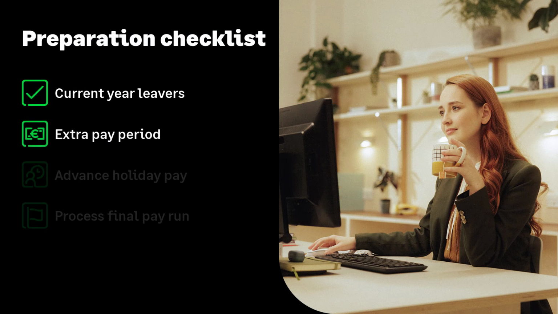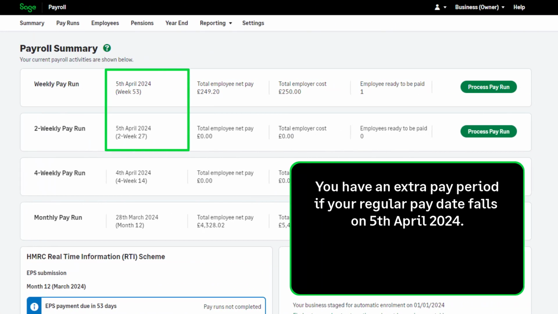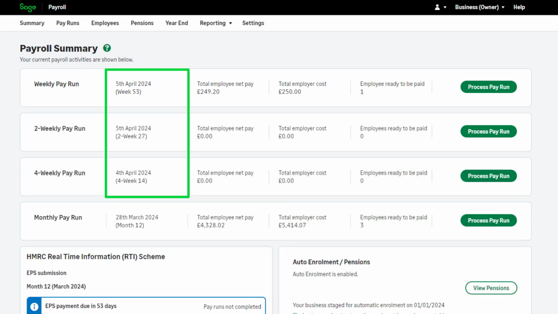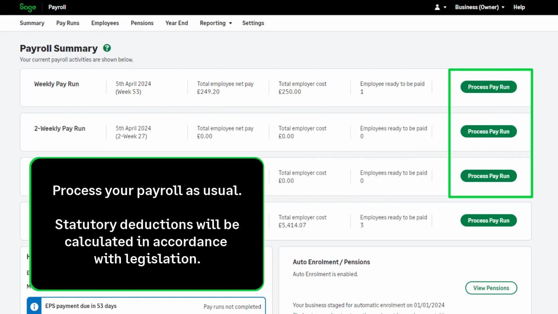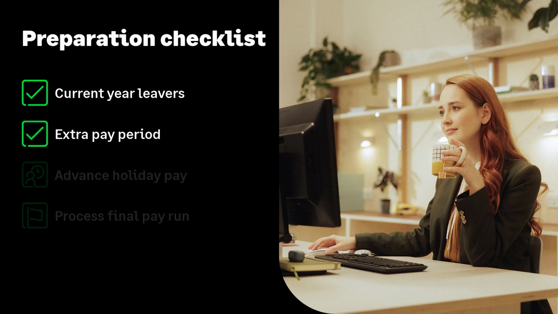Let's move on to the next item on the list. This is extra pay periods. If you run a weekly, fortnightly, or 4-weekly payroll, you may have an extra pay period, also known as week 53. Extra pay periods will apply to you if your regular pay date falls on the 5th of April, or in a leap year, the 4th or the 5th of April. If you do have an extra pay period, don't worry. Simply process your payroll as usual. PAYE will be automatically calculated on a non-cumulative week 1 basis, in accordance with legislation.